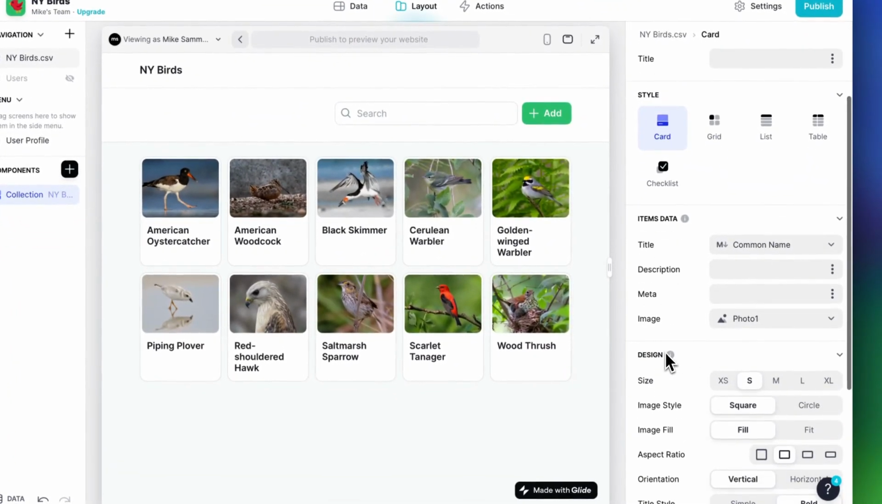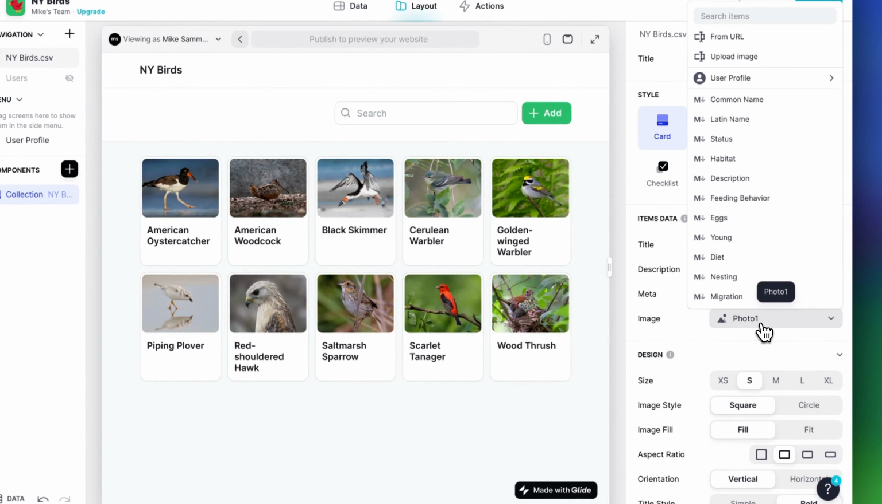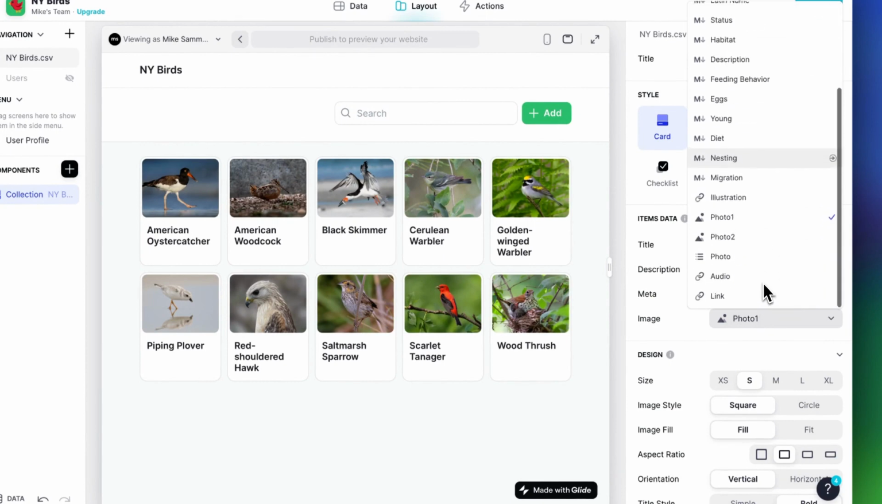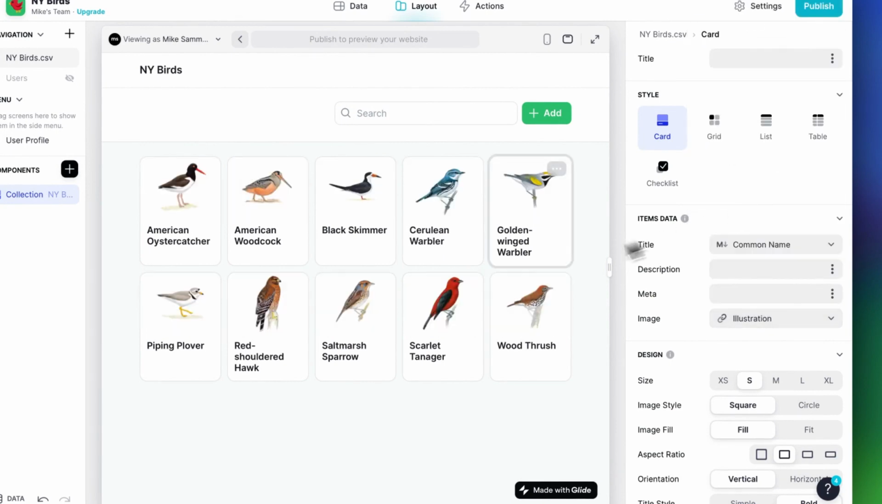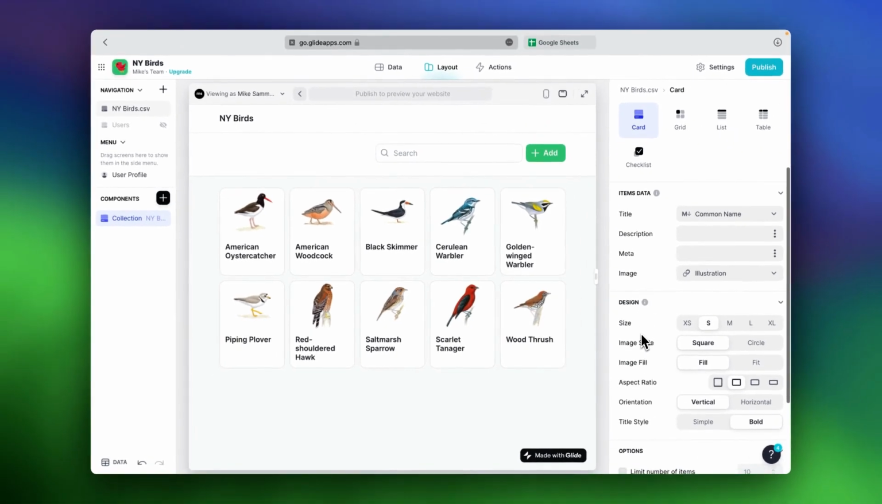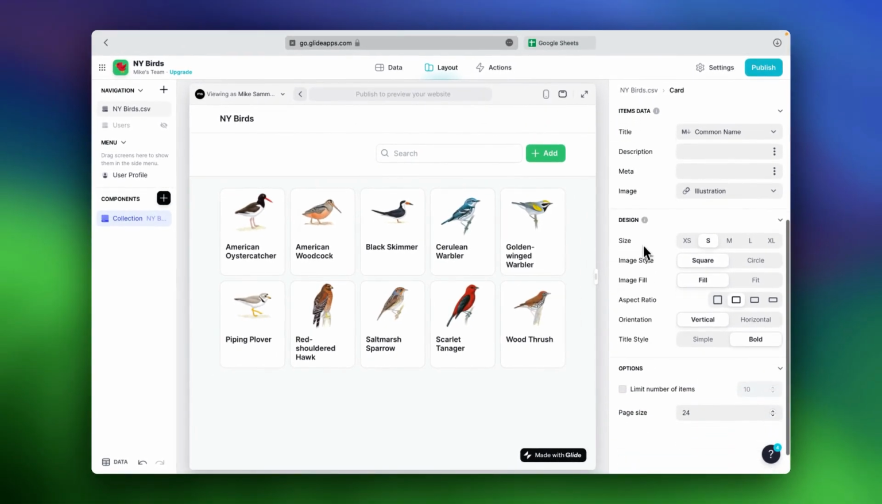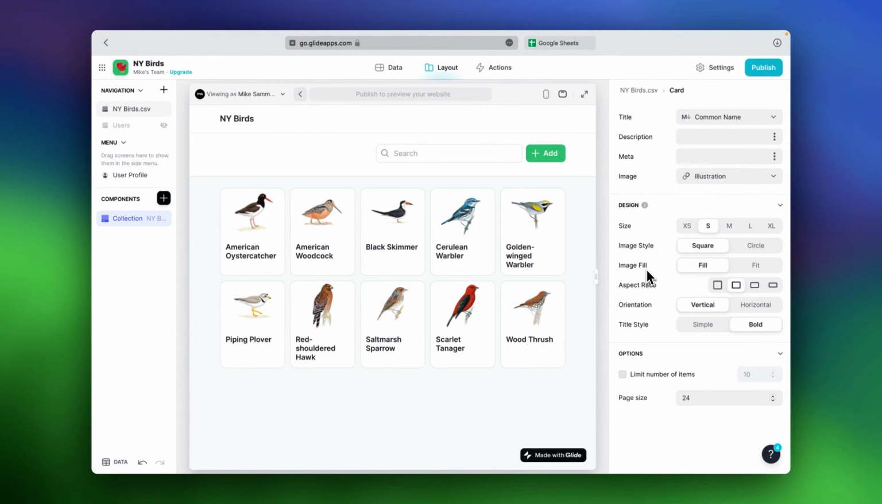I want to use those illustrations that we saw. So I'm going to change this from photo 1 to illustration. And I think that looks a little bit better, so I'm going to stick with that. And then the next section has to do with how the cards are designed.